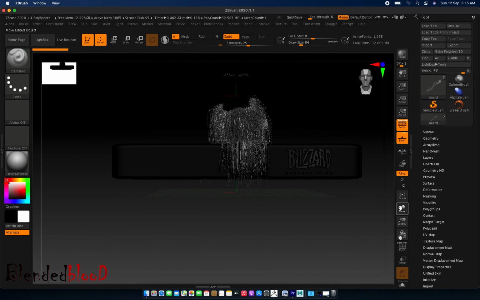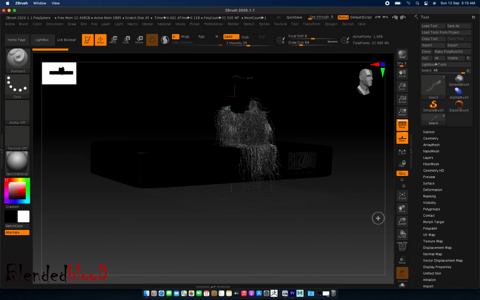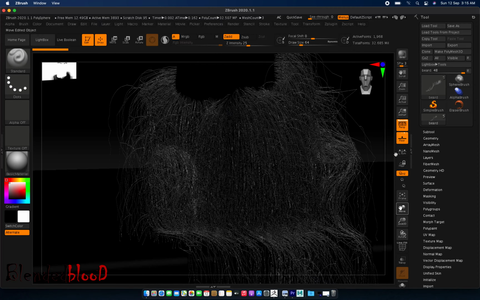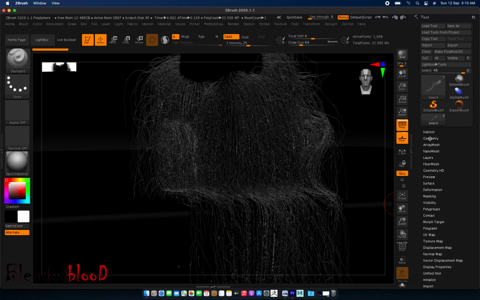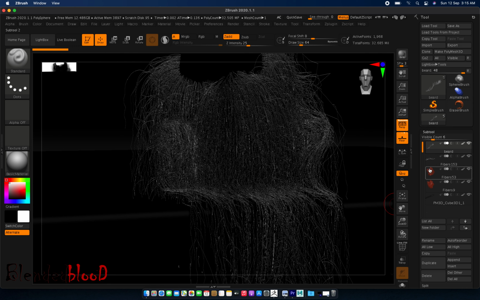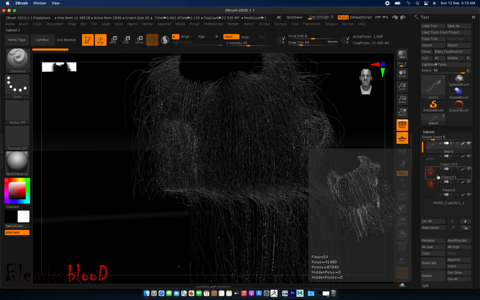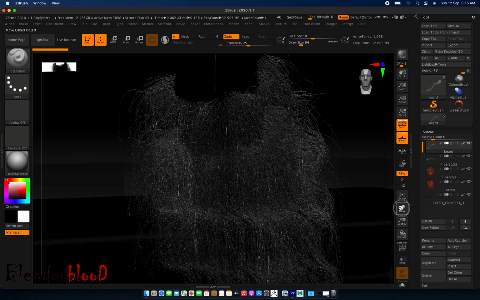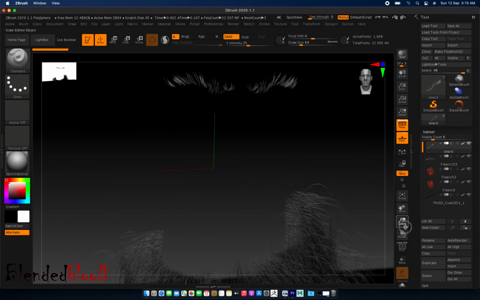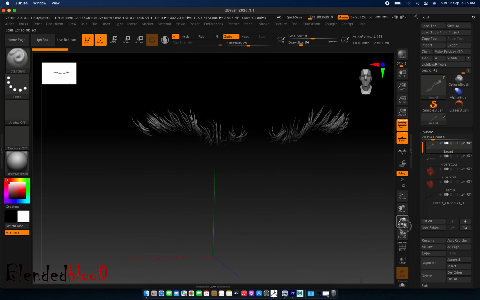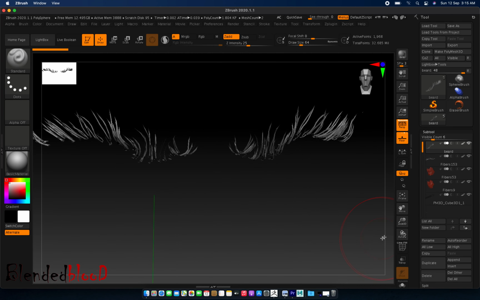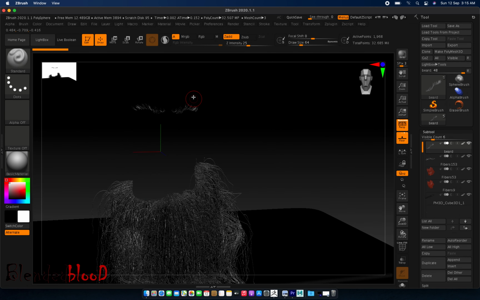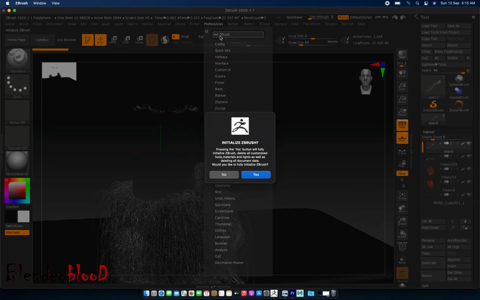Actually this black one is the ramp which I created for the character, or this is our beard. See, I have two layers of different kinds of stroke. This is for the beard and this is the eyebrow. See how I created this beard using fiber mesh, that I will show you.